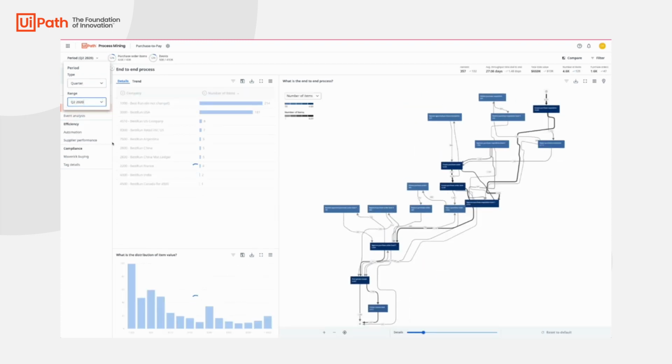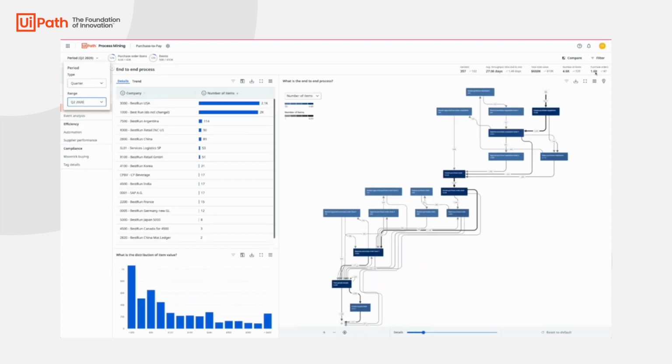We can see that compared to the KPIs from the previous quarter, the number of purchase order items we process has increased, as well as the number of different ways the process is executed. This in turn has increased the average throughput time. It makes sense that as users come back to the office, the requests increase. However, as a procurement manager, I want to ensure our process stays as standard and compliant as possible.